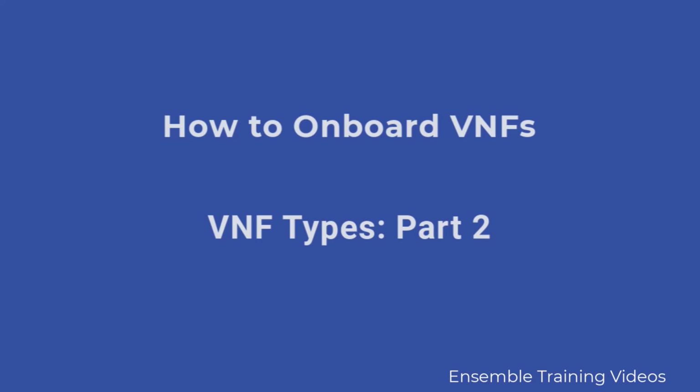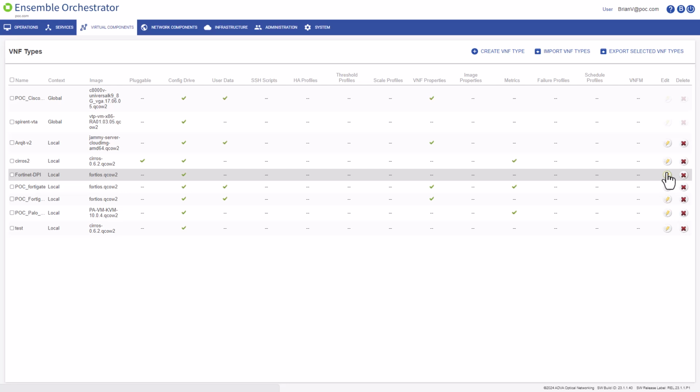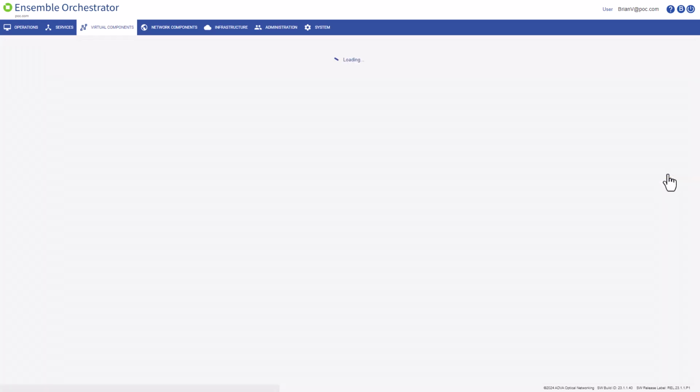And in the earlier video, we showed how to set up the optimization and the ports when defining a VNF type. So now we're going to continue from there and create an initial configuration so that every time we launch this VNF type, it is automatically configured the way we want it. We're starting from the directory of the VNF types defined. To continue, we want to edit the VNF type we worked on earlier, which was called FortiGate-DPI.